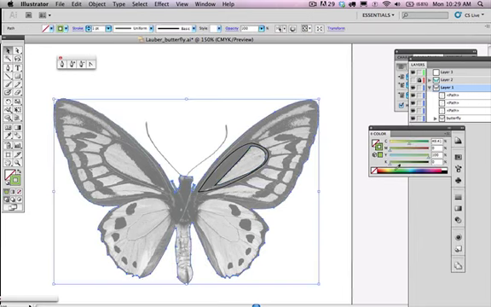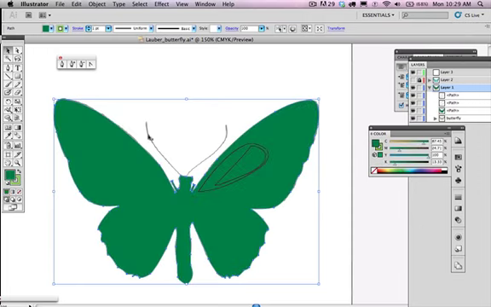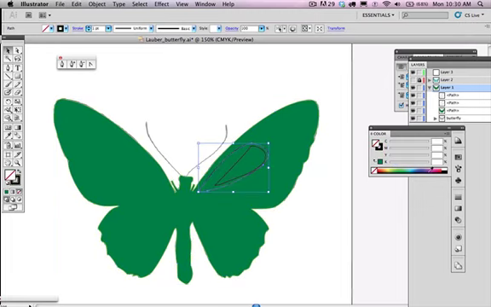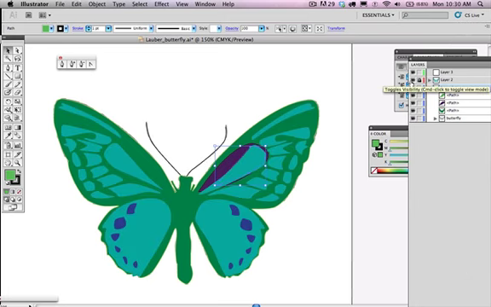Let's say I want to make my butterfly green. That's my stroke. I'll go for my fill. Okay, there's my green fill. Then I'm going to select this path here, which was my second path, and I'll make that purple, and then I'll select this path, and I'll make this path green again so that I have purple, green, purple. And eventually what you'll end up with is a beautiful filled color graphic.